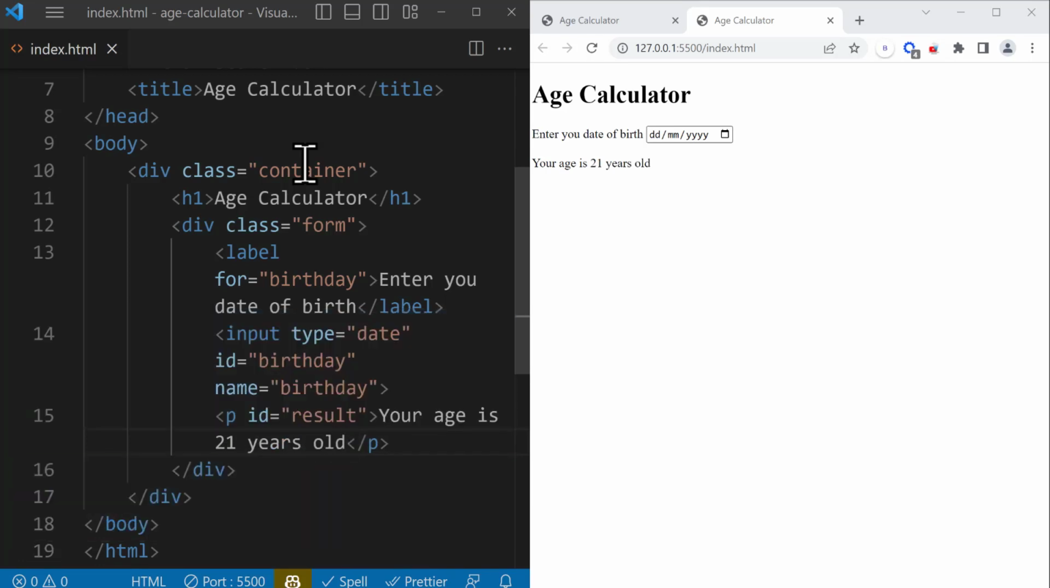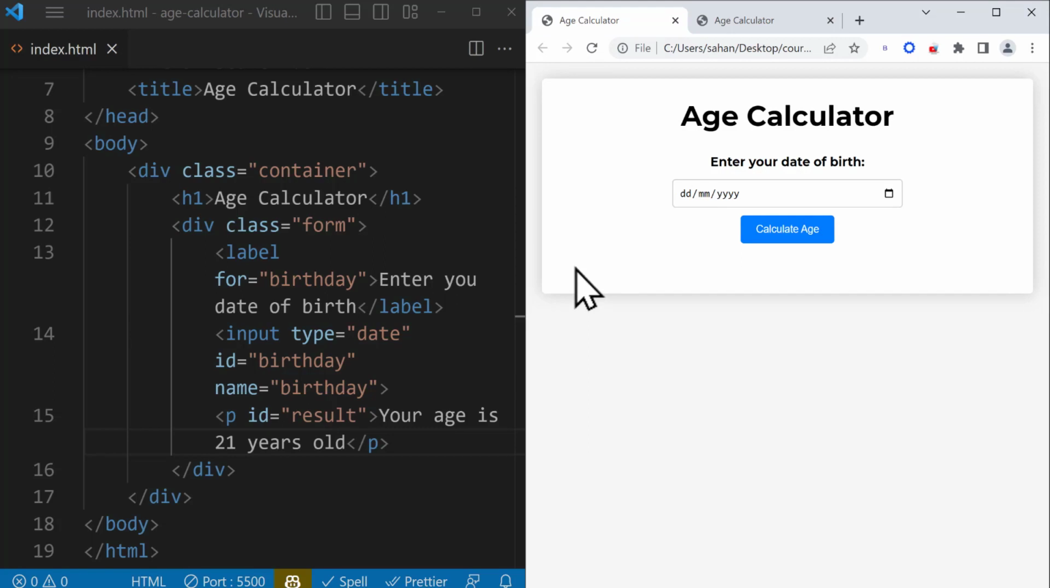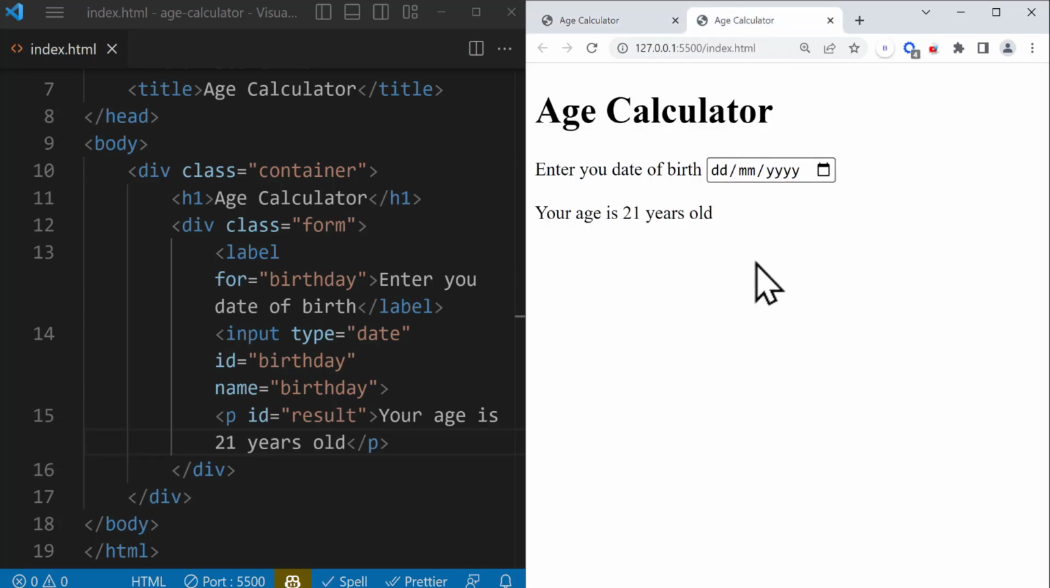Okay. So now we have just hard coded these things, but later we're going to use JavaScript to calculate the age based on the birthday. And in the next section, we're going to style it and make it like the final version, with the container in the center, with the hovering effect for the button, and also bring them on top of each other like this. So that was it for the HTML part of the project. In the next section, we're going to work on the CSS part. So see you in the next section.